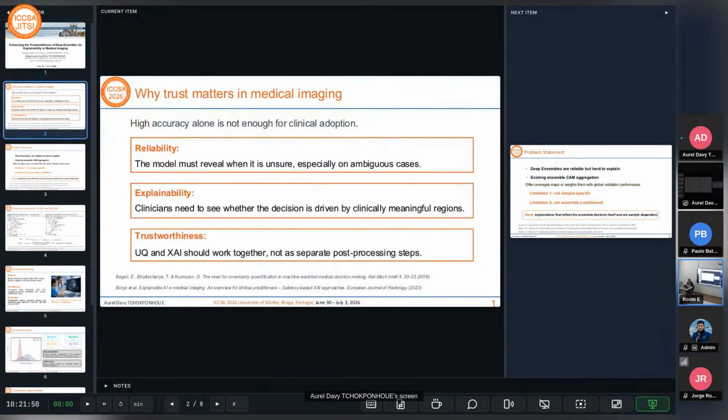So why does trust matter in medical imaging and in healthcare applications in general?